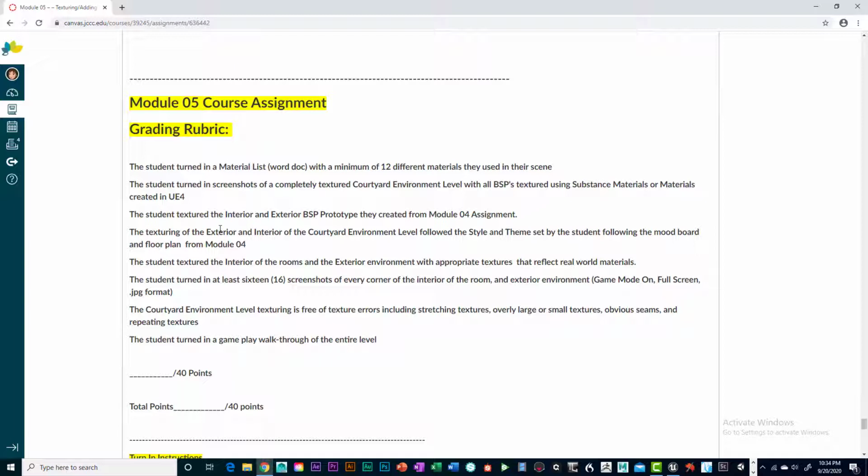So the texturing of the exterior and interior of the courtyard environment level: you followed the style and theme set by your mood board and floor plan from Module 4. That means you're continuing this. You're not creating something different and now you're going to texture that. You're going to be creating the courtyard environment that you did in Module 4, moving that through the phases of Module 4, 5, 6, and 7. So you're going to be using that same scene. The student textured the interior rooms and exterior environment with appropriate textures that reflect real-world materials.